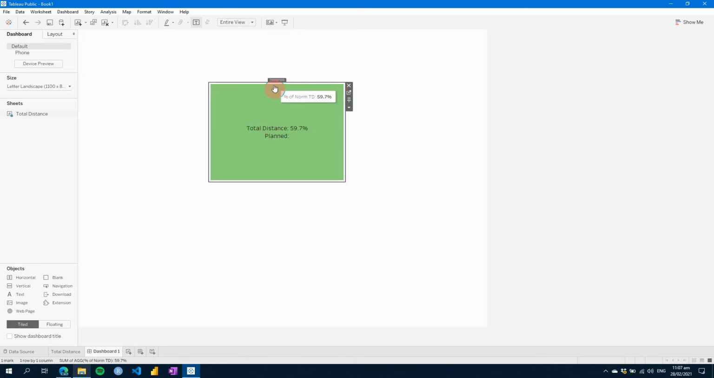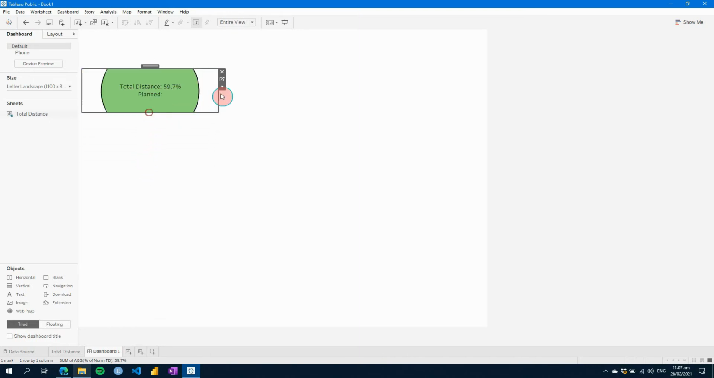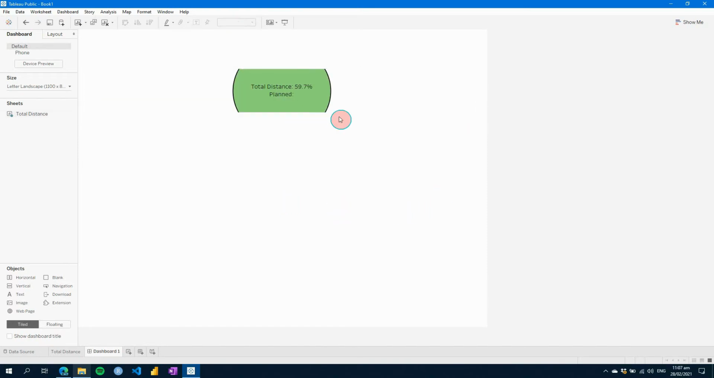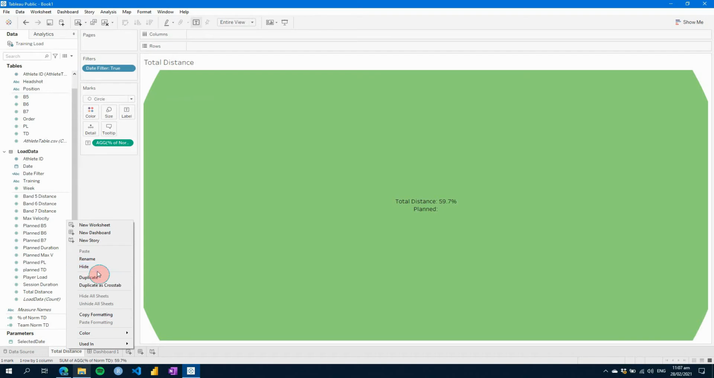We just want to move this to here. And let's create this like as wide as we can. There we go, so we've got that. Let's go to total distance. Let's just duplicate this. And then let's just change the value that we're going to use here to player load. So let's call this page player load.